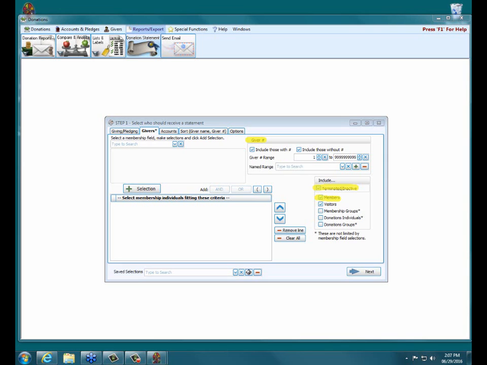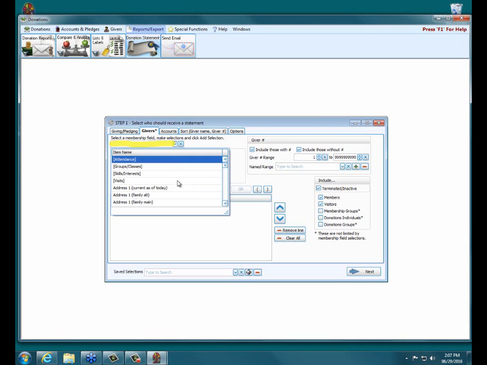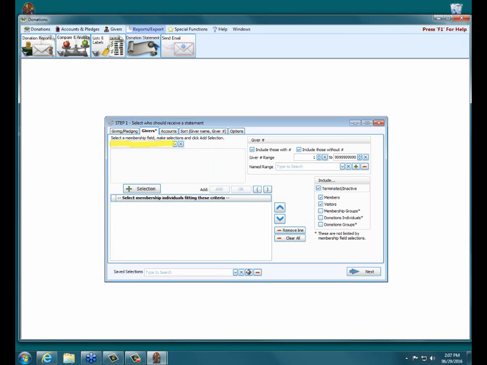You can also put in some other criteria over here on the right. This would be if you wanted to query on something specific like from membership, like a status code or something like that. That can be done here. But usually for regular statements, a majority of people aren't going to put anything in here on this Givers tab. But I did just want to give you an idea of where you could put in more criteria if you wanted to.